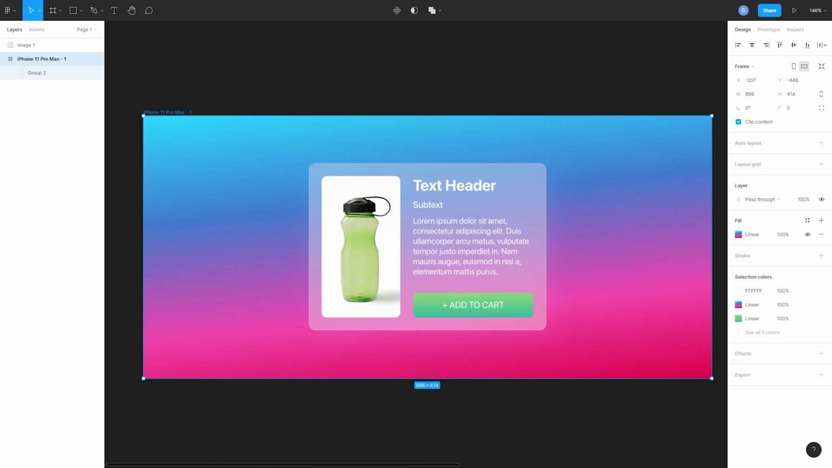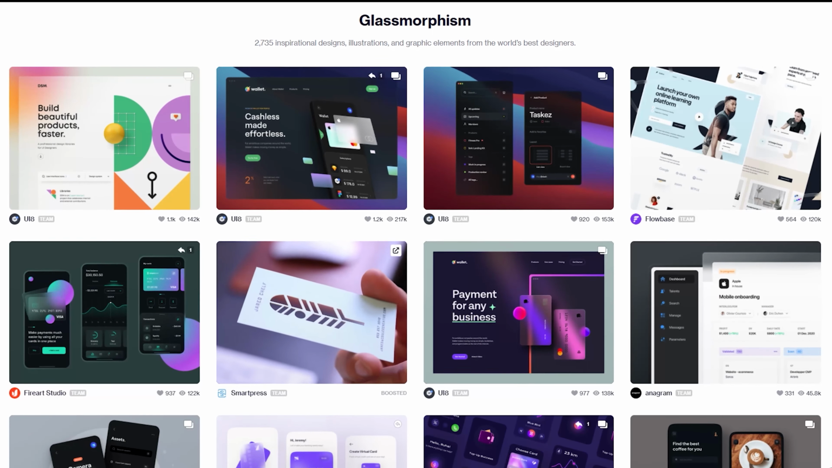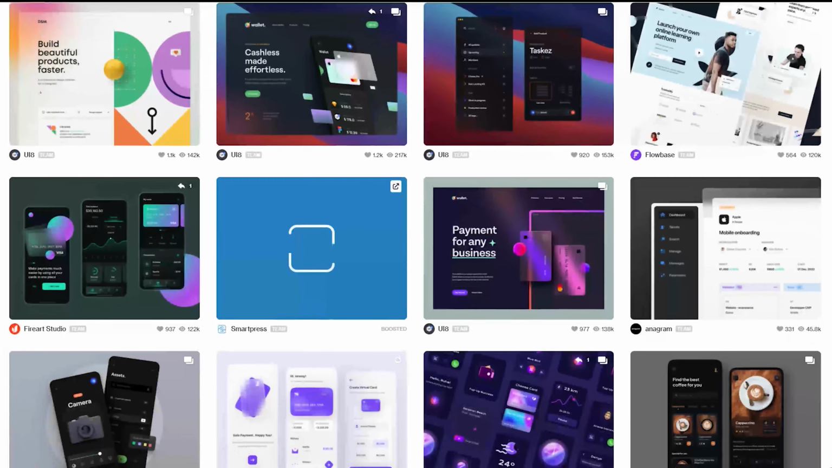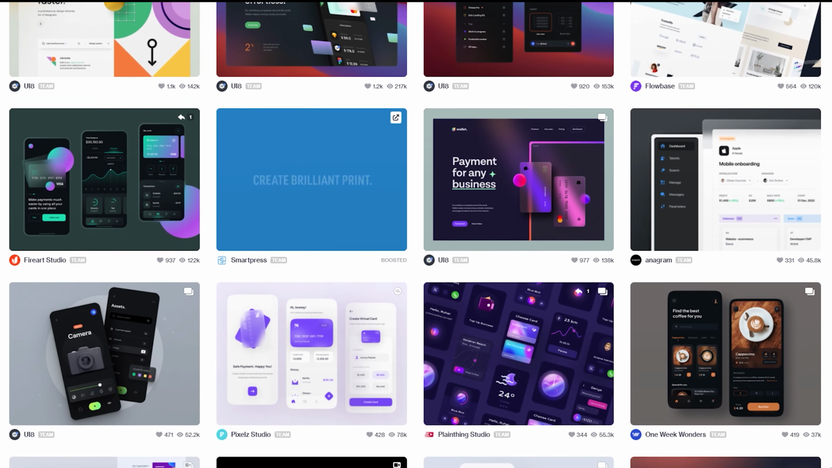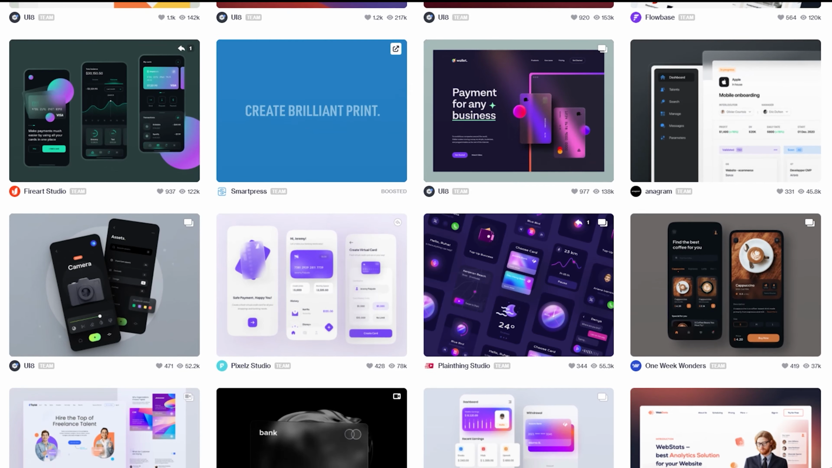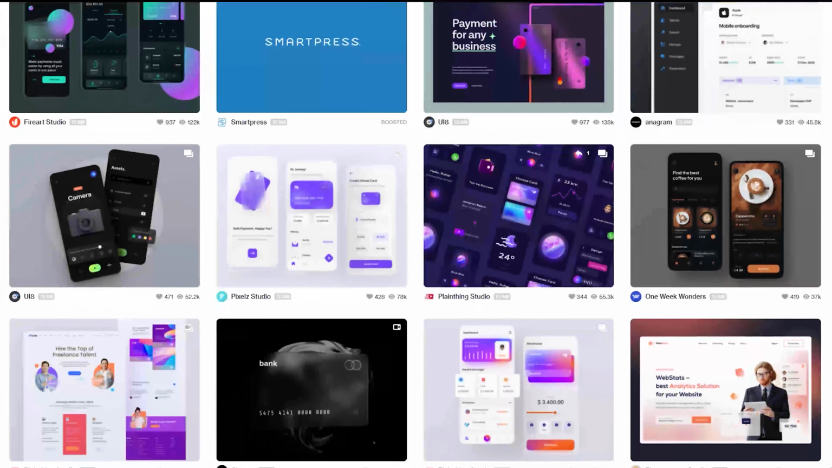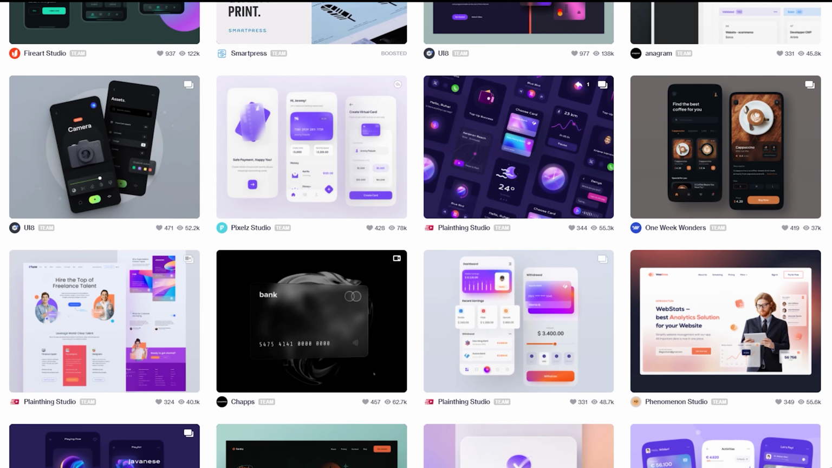Alright, now that you know how to implement this effect, let's talk about if you should actually use it in your designs or not. For websites like Dribbble, where you can create designs to only share ideas and not really have to worry about the real world implementation in mind, you can go ahead and use Glassmorphism as much as you want without any worry.